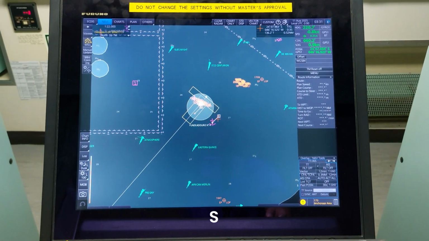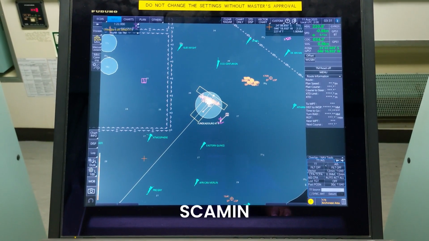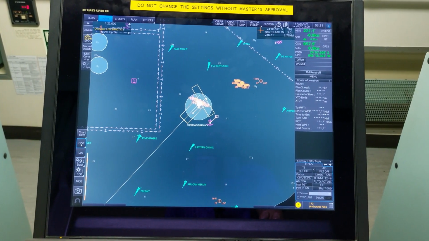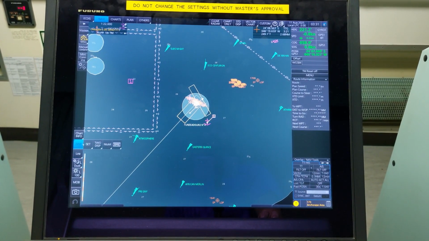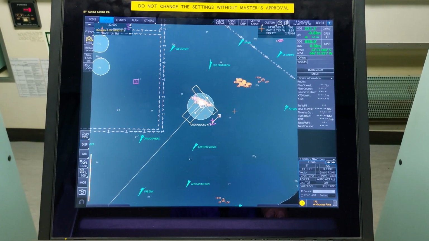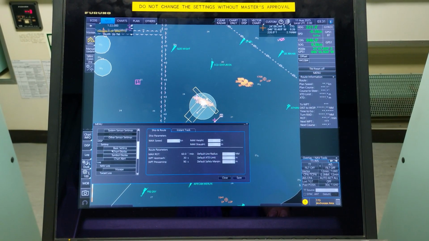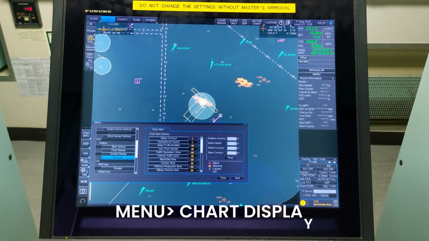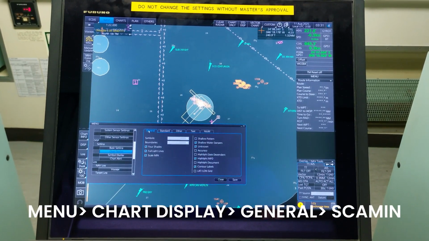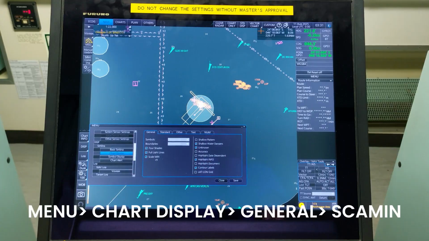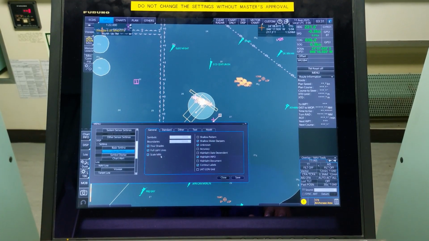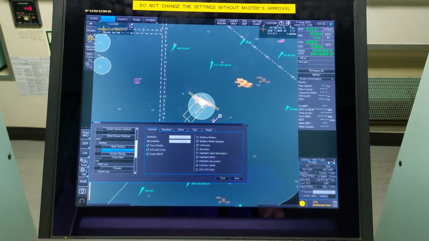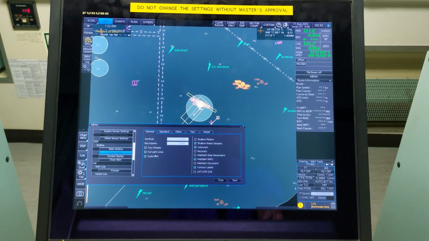Then coming to SCAMIN, he will ask you what is SCAMIN. So SCAMIN means scale minimum, and from where you can switch it on and off: you go to menu, come to basic setting, chart display, and general, scale minimum. What scale minimum does is basically it is used for approaching and departing. You don't use this in open sea.